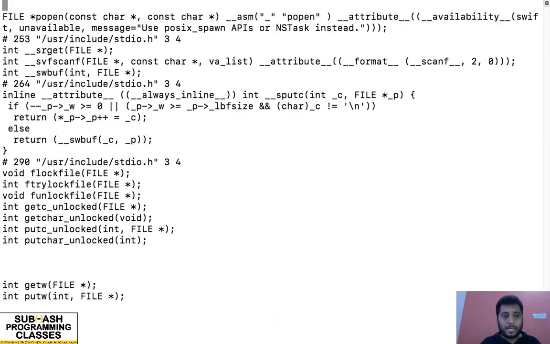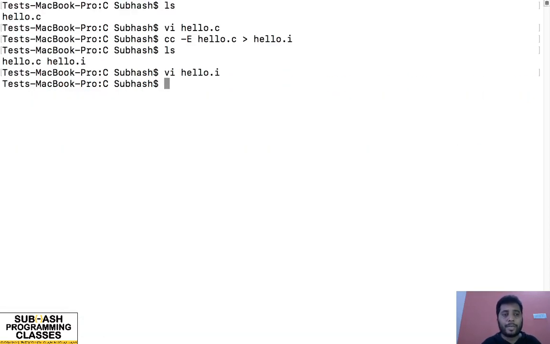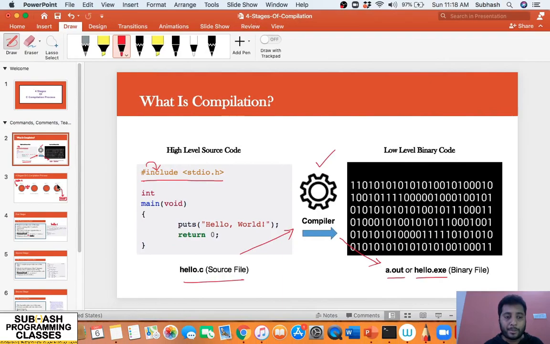But now you must understand that this is not the compiled file. It is only the pre-processed file. Still, it has not been compiled. hello.c has not been compiled. It is only pre-processed. So you can see hello.c was the original file, and the output we got now was hello.i. Now let us proceed to the next stage of the compilation process.